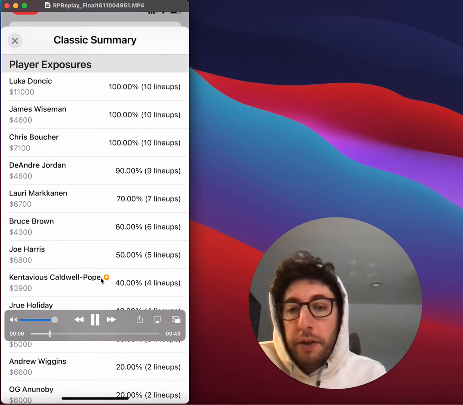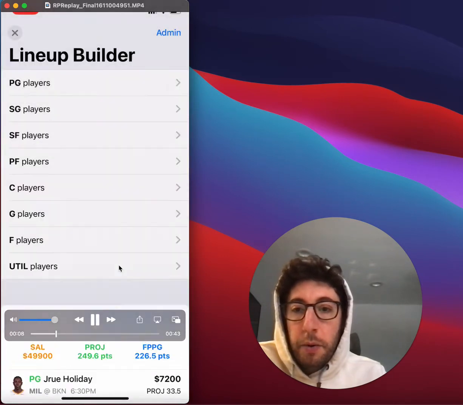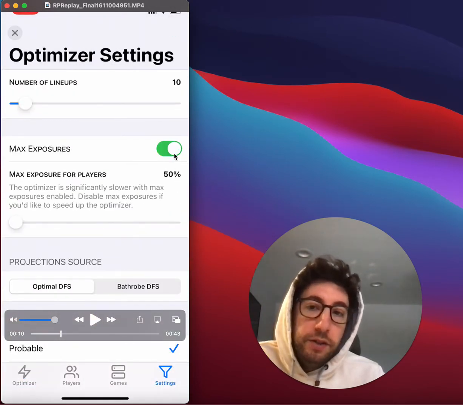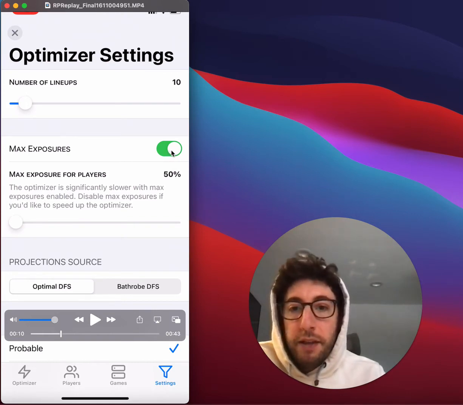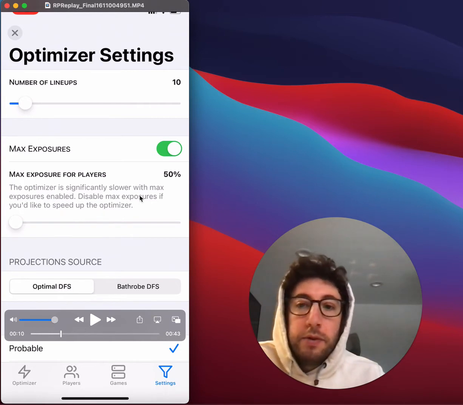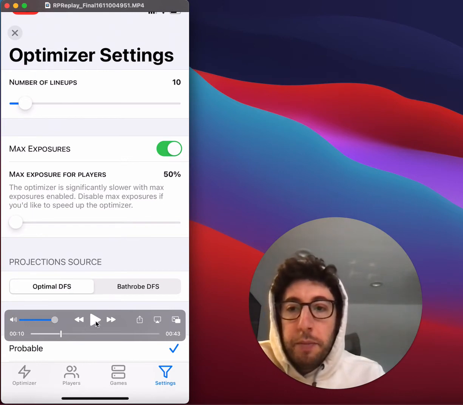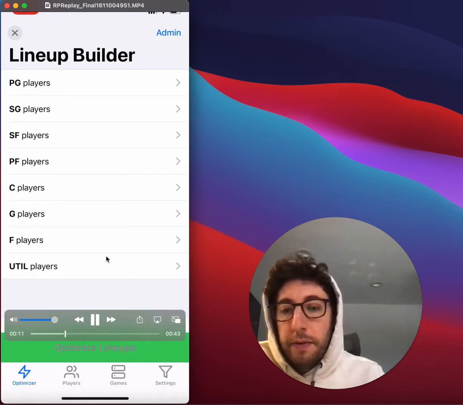So what we could do is exit out of this, go into settings, and flip on the max exposure feature. So we flip that on, that's what this switch does. And then you can use this toggle right here to set the percentage exposure you want. Right now we have it set to 50%. So let's now go run the optimizer again with max exposure set to 50%.